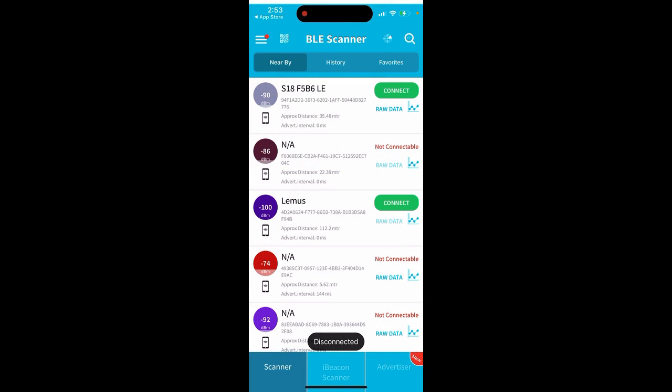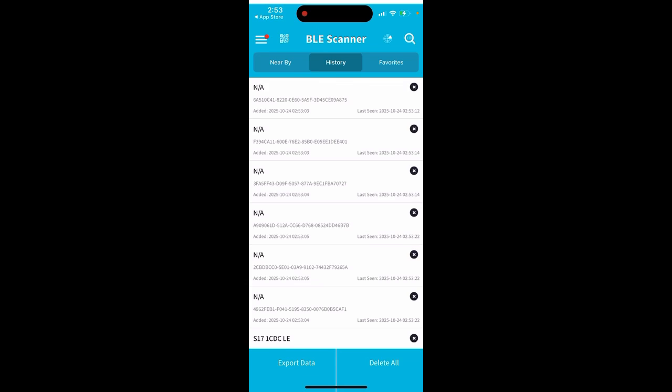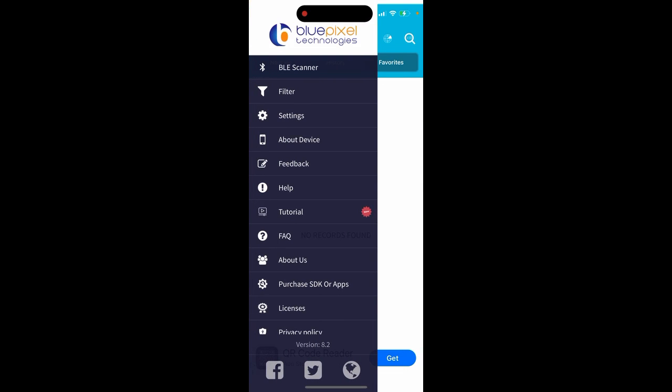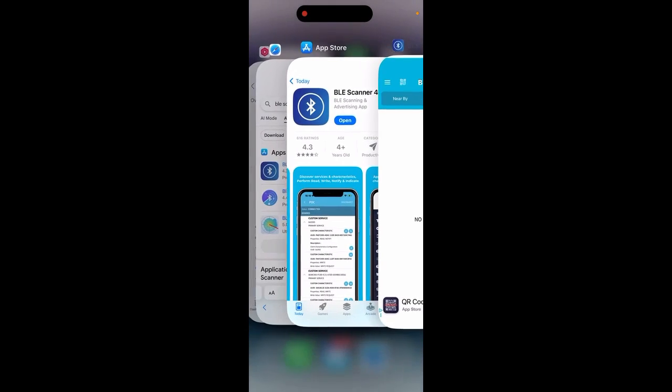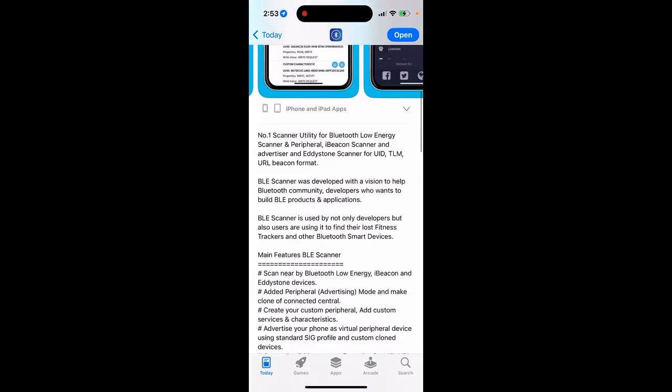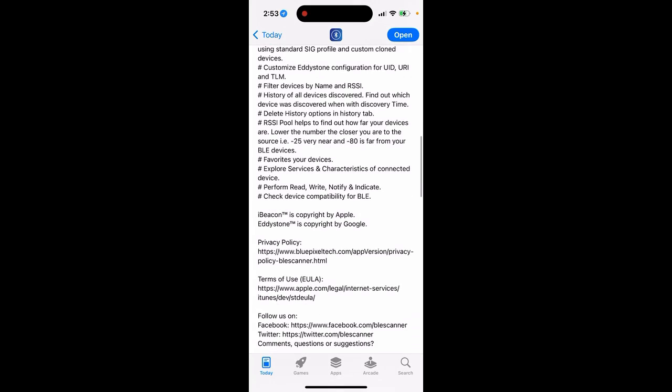If you have status bonded, and then you can just see not connectable and so on, and then you can see history, you can see favorites. So yeah, super easy and free app to find these Bluetooth devices near you. So that's what it is.